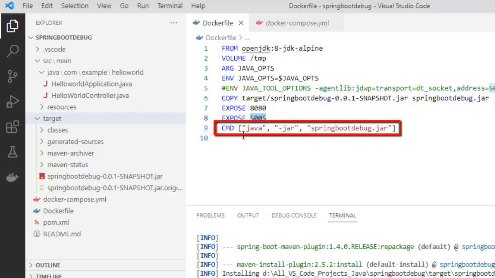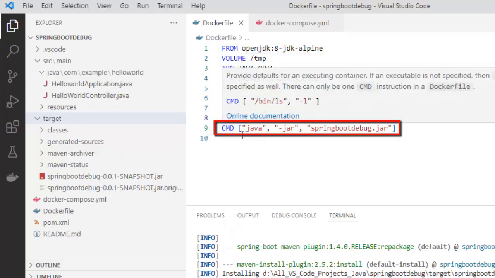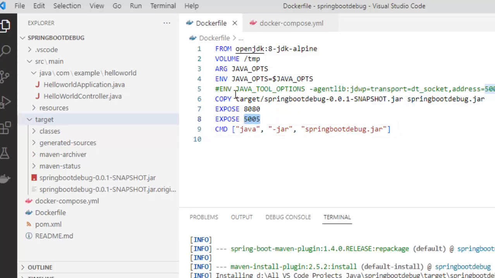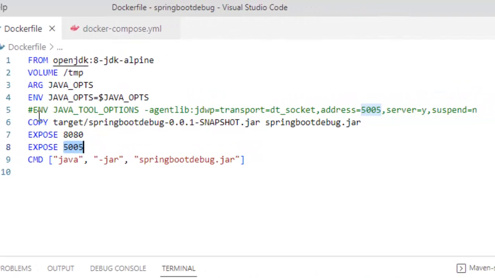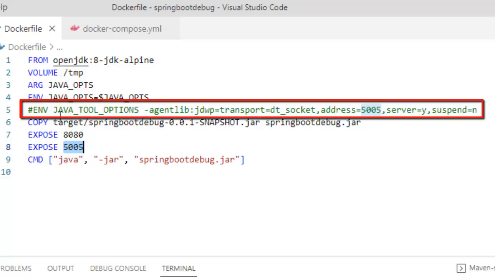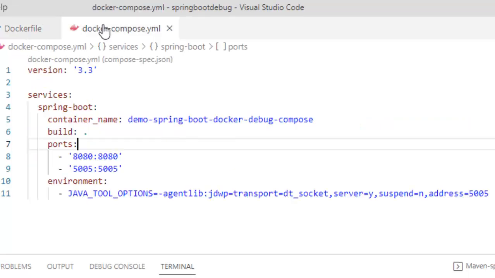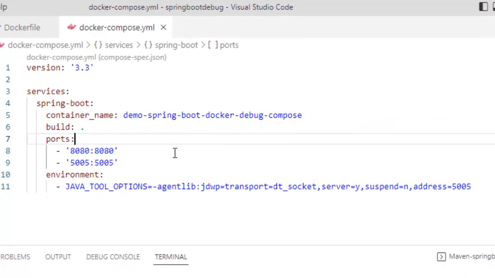And finally, there is this cmd command, which would be performing a Java jar command using this Spring Boot debug jar. Now here, if I only run the application via the Docker file, I need to provide this option so that when the application is up and running, it would be running in a debug mode and it should be using this particular port. But as I am going to run this using Docker Compose, it would be using this Docker file in turn.